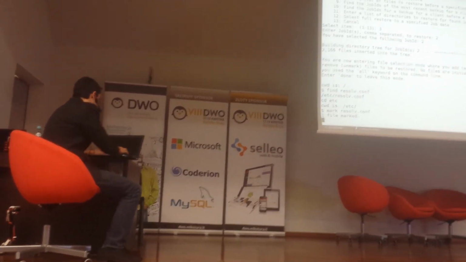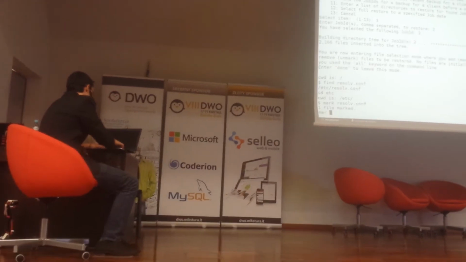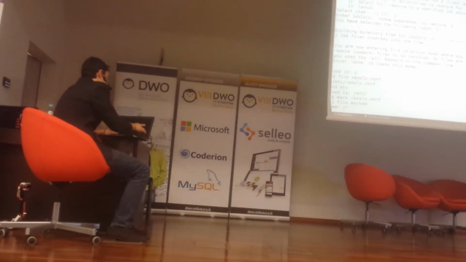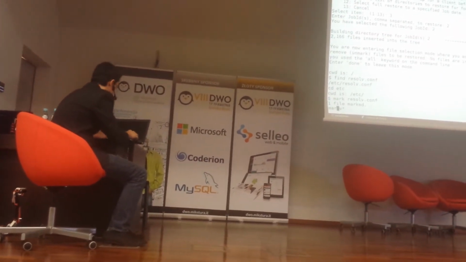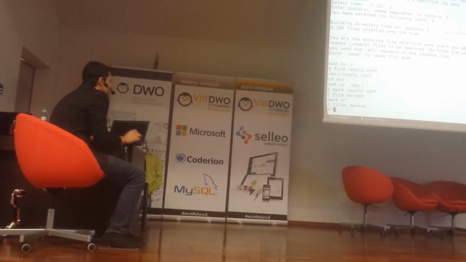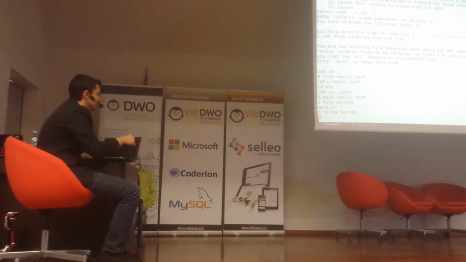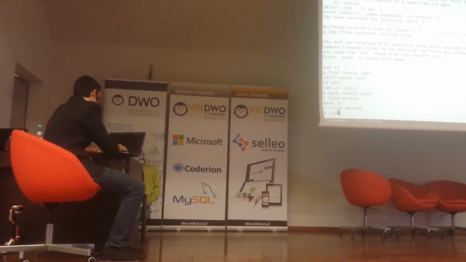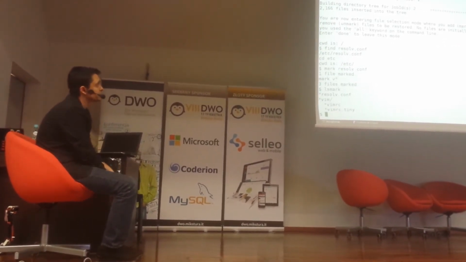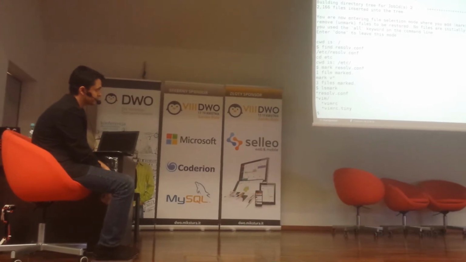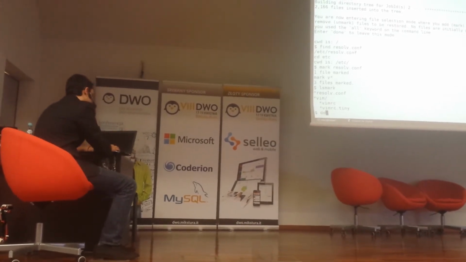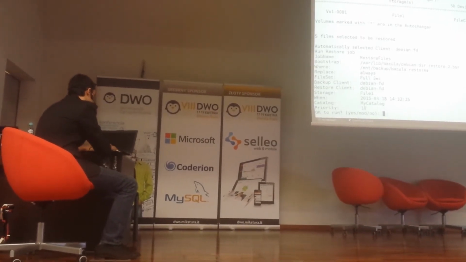For example, mark v asterisk, okay? Every file that starts with the letter V. I can use the ls command to show what is selected to be restored from this backup. Done, I proceed with the restore.